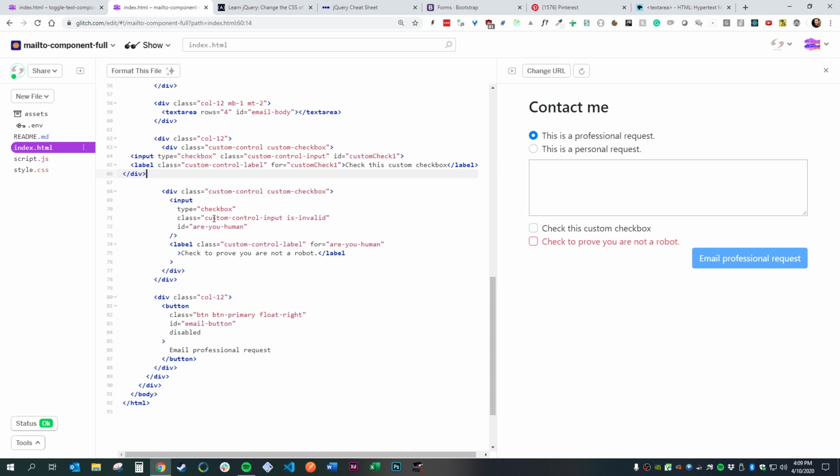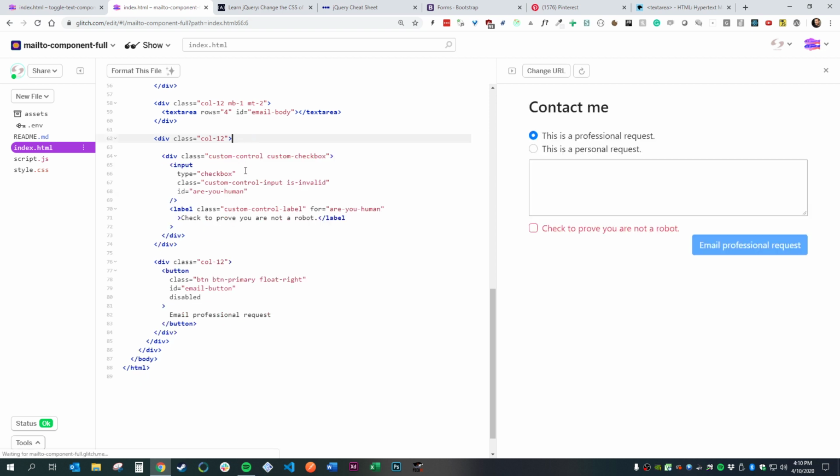Well, I had to leave the classes. I gave it its own ID called Are You Human? That's my little robot checker button. And then the label, remember, goes after it, and it also has to be tied in for that ID. And that's it. It doesn't need a name, because radio boxes need a name to tie these two things together. But the checkbox is all on its own, and it doesn't need anything beyond what I've just given it.